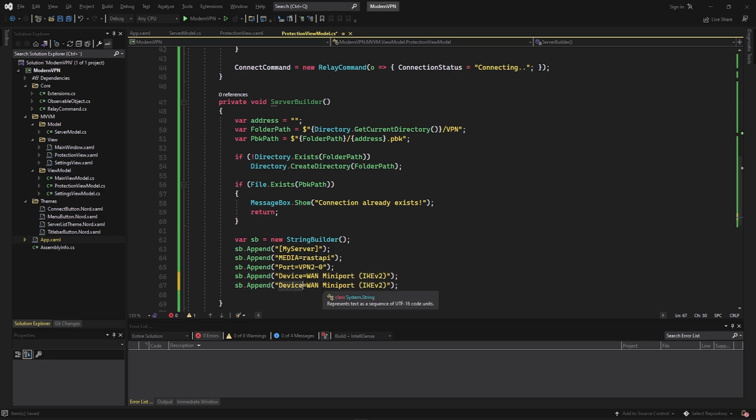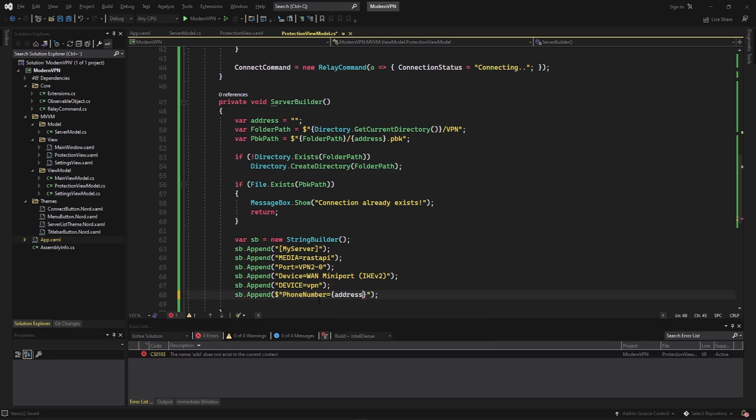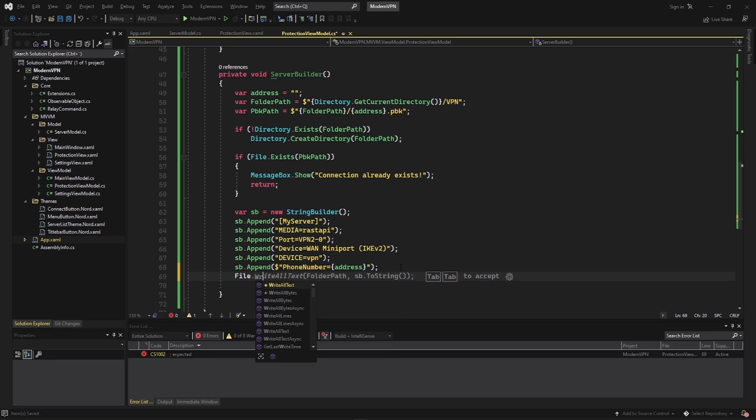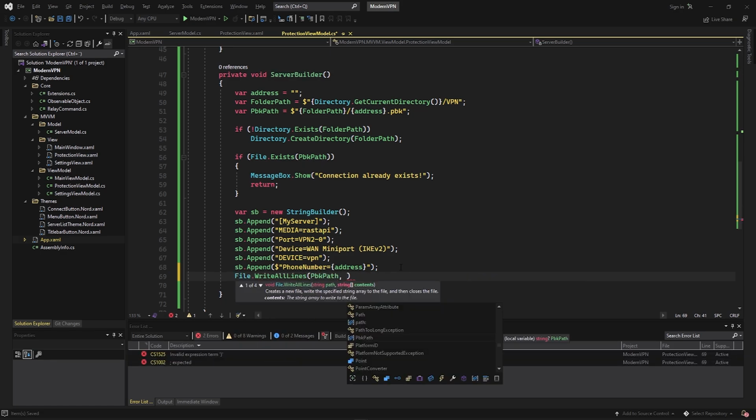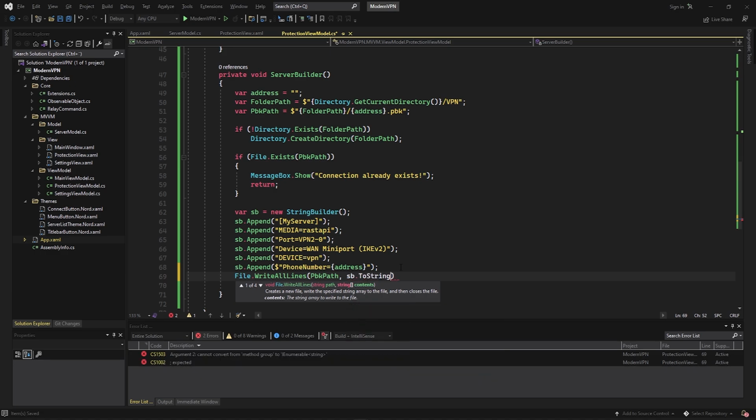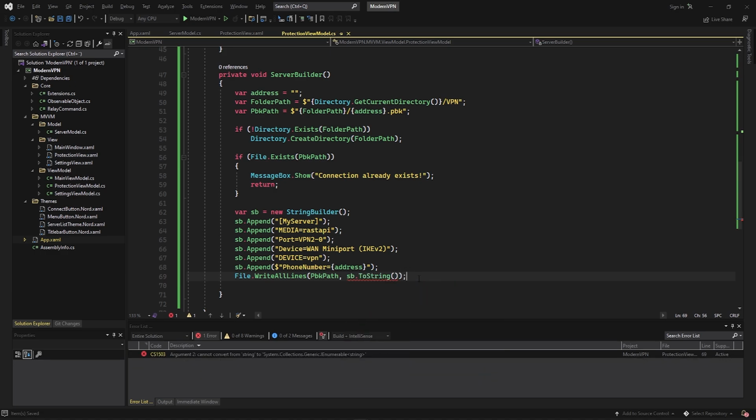We'll do device, but capitalize it this time. I will set it to VPN, lowercase. There we go. We can actually remove 1D there. Now for the last one, we want phone number. That's going to be equal to the address. So address, and then we'll do file write all lines. We'll do PBK path followed by SB to string. There we go. I think almost. Write all text. We'll do write all text.